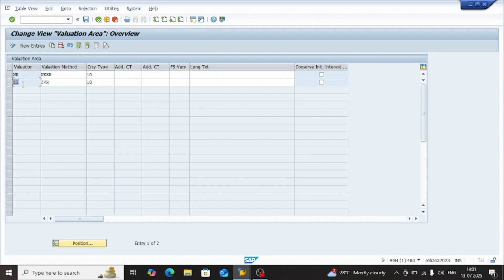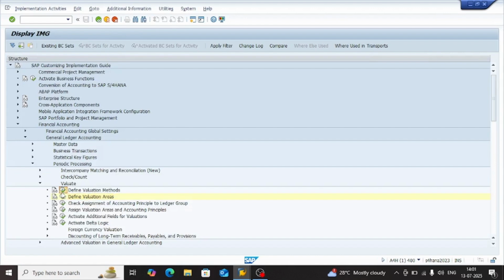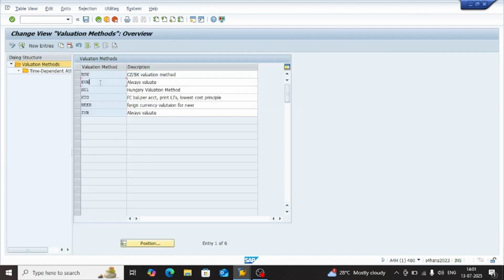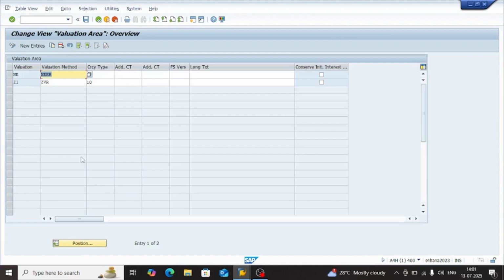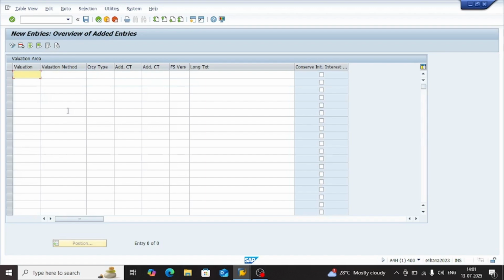Here they have created C1 as a valuation area, right? With, what was it, ZVR or AVR? EVR, right? EVR, and then somebody has created their own. Doesn't matter. I'm actually surprised how few people have done this setup, but nonetheless. So let's say this is my valuation group as 0L and currency type 10.